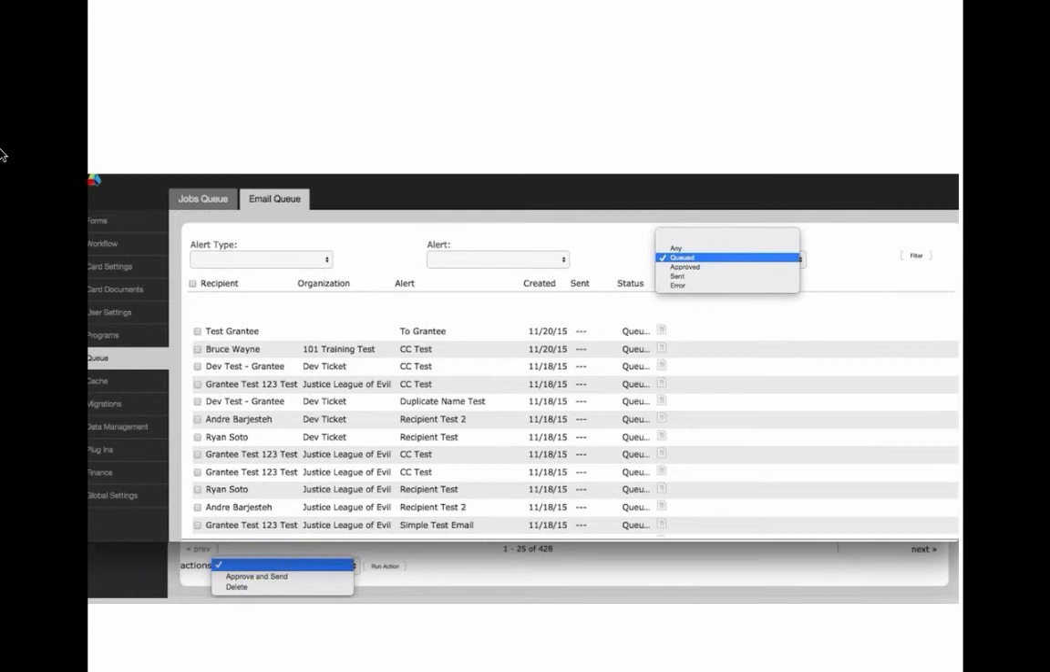You can filter the queue by the name of the alert type, the name of the alert, or the status of the alert. At the bottom is where you will manage the alerts within the queue. The options are to approve and send or to delete.